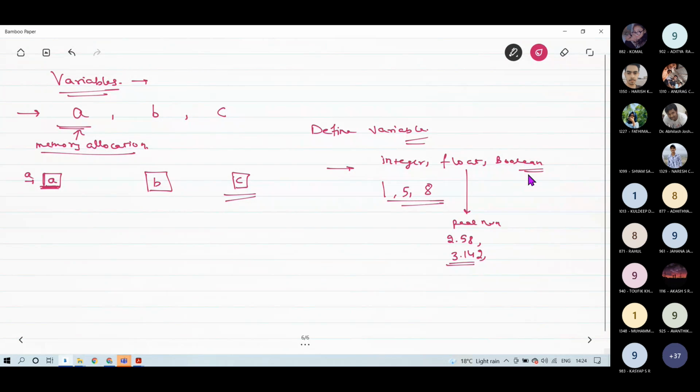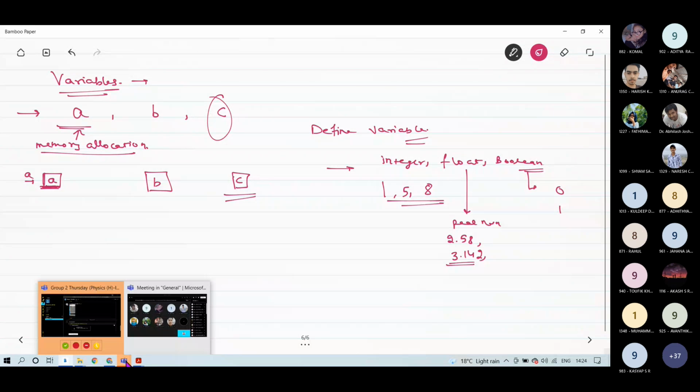Boolean will be only 0 and 1. If you had defined C as Boolean, then it can store either 0 or 1. Right? So there are different types of data types for variables which we will be using in our language.